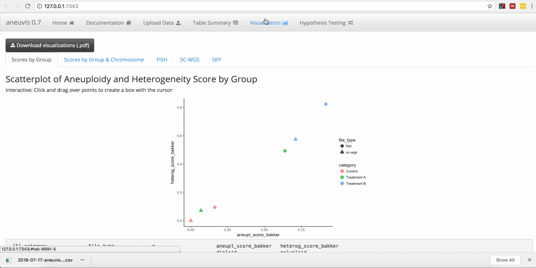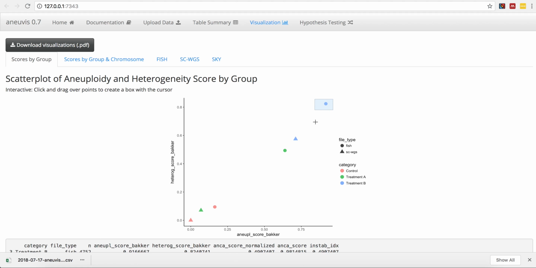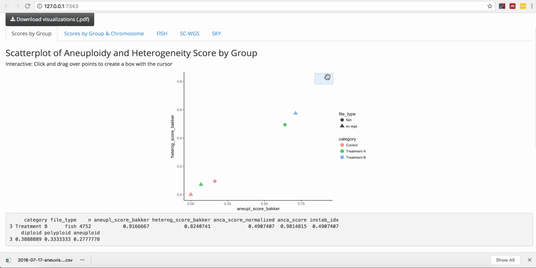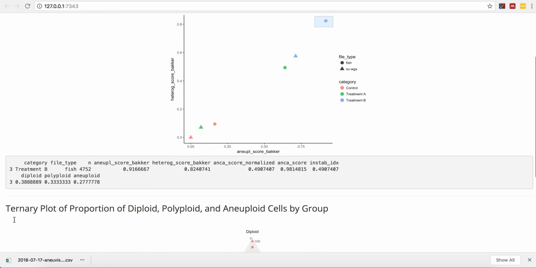The next tab is the visualization tab. This is the second out of the 3 main tabs. We have some scatter plots in this case of some of the scores that were generated from the table summary. These scatter plots are also interactive, so if you're curious about which value in particular this circle corresponded to, you could highlight it and you could get some more statistics from that particular sample shown here below.